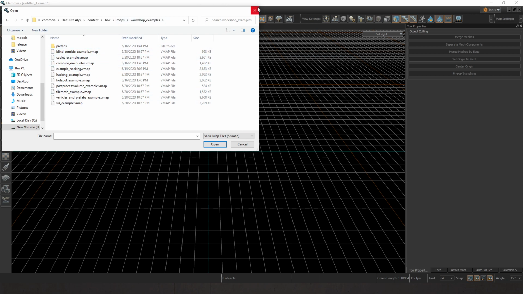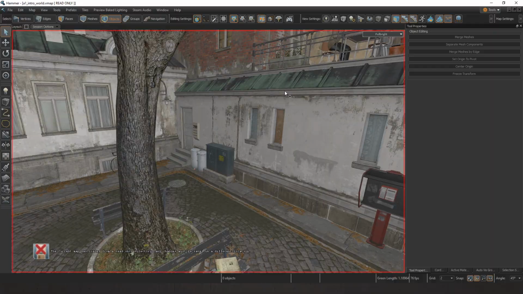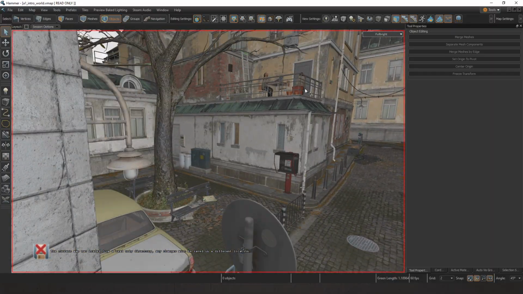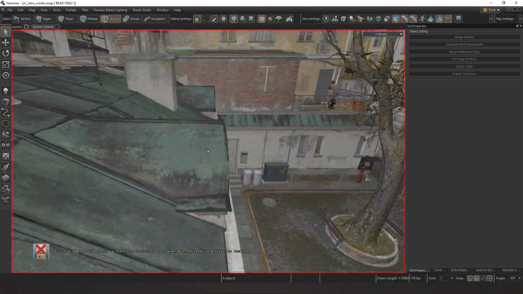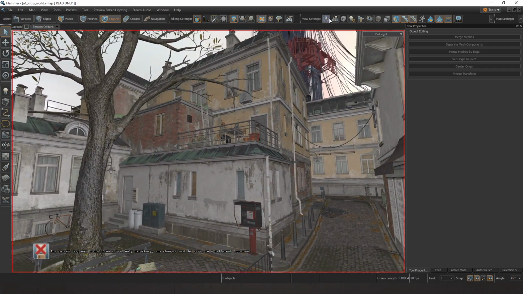Prefabs is going to be interesting later on. I got to remember to touch on that. So what we're going to do is just load up this first map here. It's already in. I'm going to fly around using right click and WASD, and this hopefully is what you're going to see when you load in. I want to go over three very important functions right now.